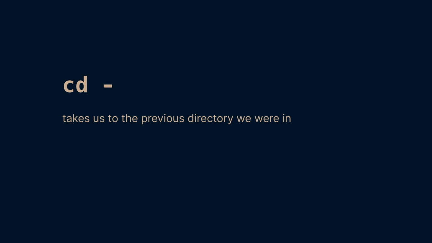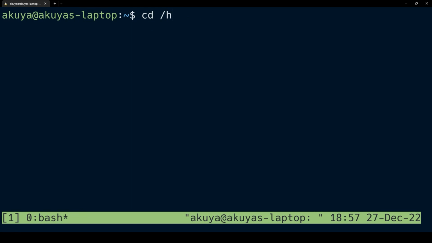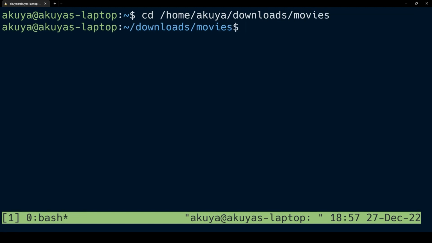Another useful symbol to pass to cd is the dash symbol. This symbol takes us to the previous directory we were in. Think of it as the back button in a browser. As an example, let's say we were in the movies folder. Let's navigate there using this command. I'll pass in the absolute path for this example.